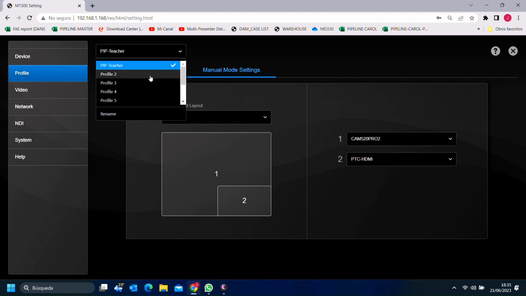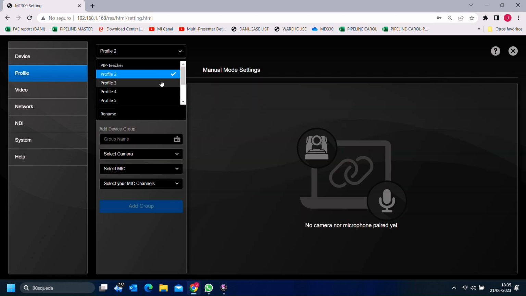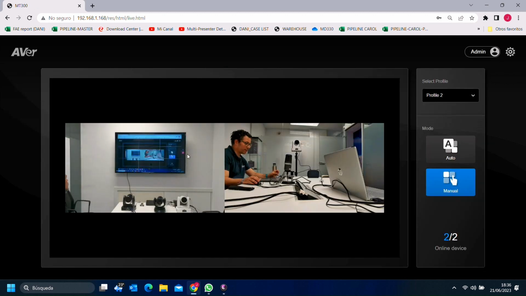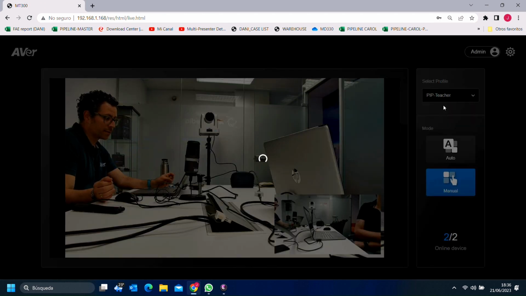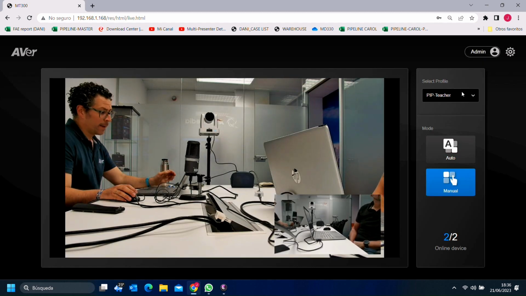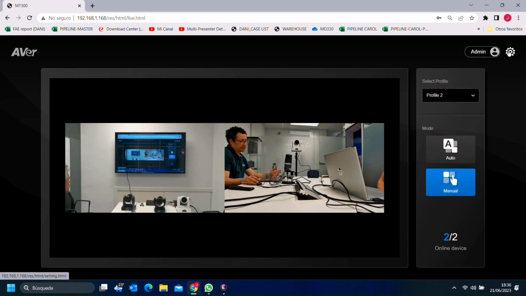Imagine that I want to create a second profile, a side-by-side with two cameras. I select manual, side-by-side, and I'm going to select, for example, that one and that one. It's just an example. If I go to the live view, you can see that I have profile 2 or profile 1. That is a picture-in-picture. You can see the picture-in-picture. I can change very easy. Additionally, you can change using the API and control from a third party.